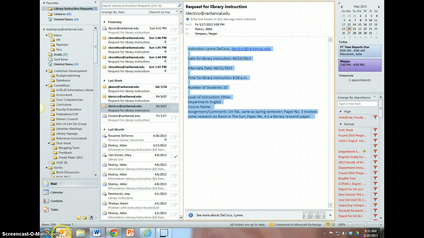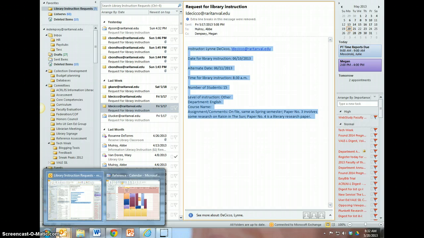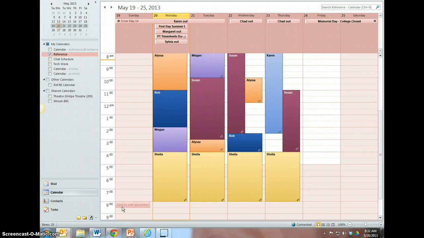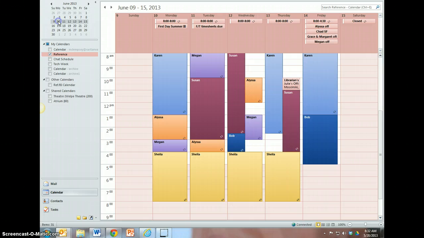Now I have the reference calendar open in a separate window so that I can go back and forth between the email and the calendar. So this is the reference calendar. It's very important to make sure that that's the calendar that you're on. Up at the top it should say that, and obviously it has all the reference shifts put in. I'm going to go to June 10th, which was her original request date, 8:30 a.m. I see that that's no problem.